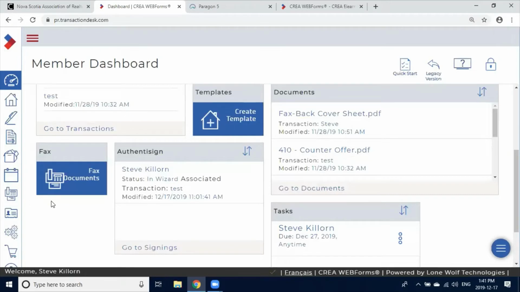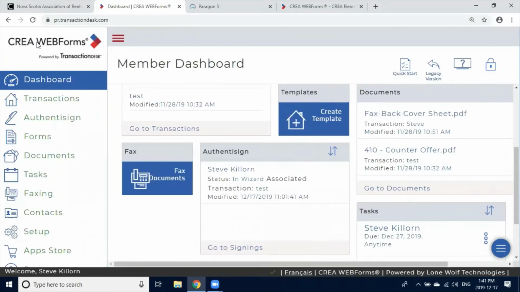Well, watch this. You see at the top there, these three red lines? You know what they call that in the techie world? A hamburger menu. Yeah, I don't see any lettuce. But anyway, we're going to click on that hamburger menu and look what happens. Whoosh. Now I've got my menu.